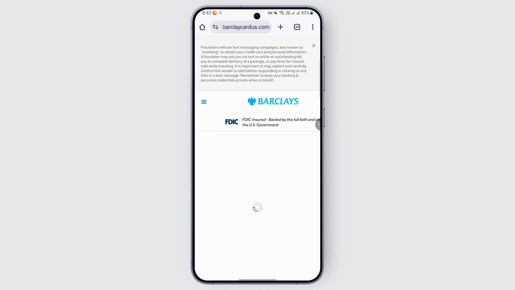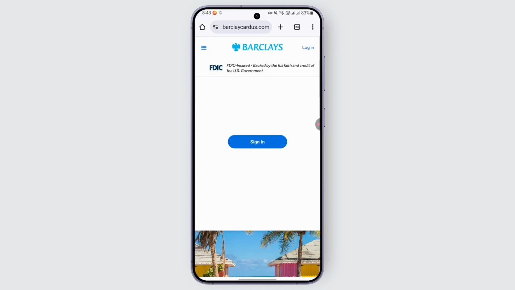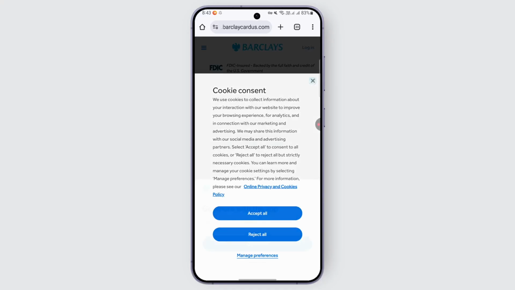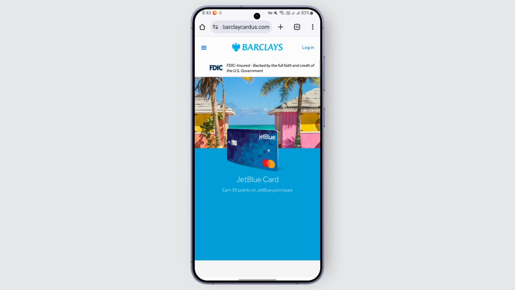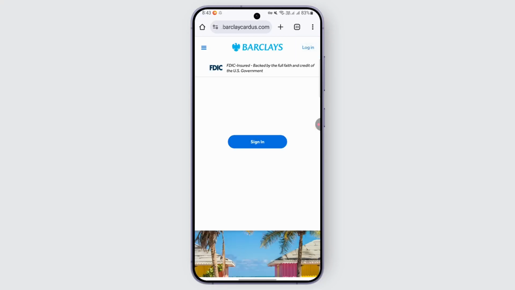over to their website. And then once you are on their website, you can directly find a sign in option on the screen, or you can look out for the login option at the top right corner, and tap on it. After you tap on it, you will be taken directly to the login page. So you can just go ahead and tap on the sign in option on your screen.